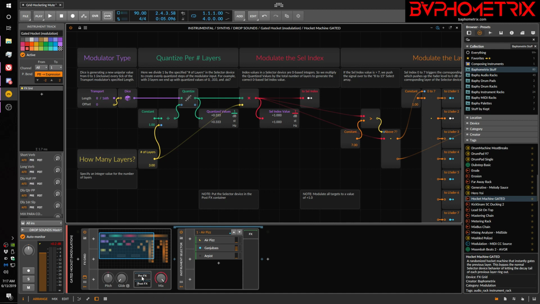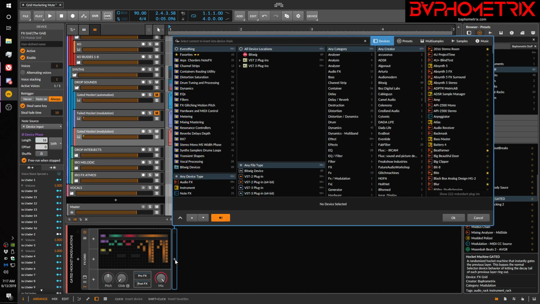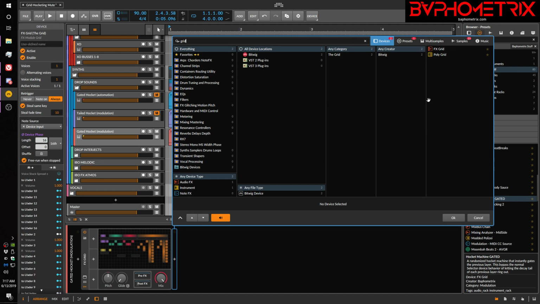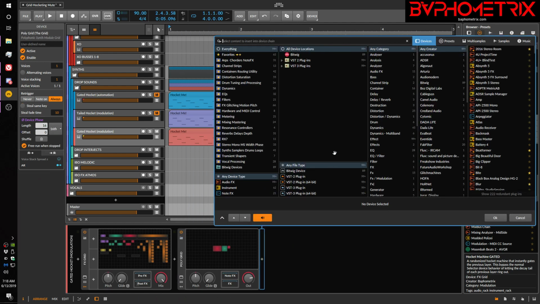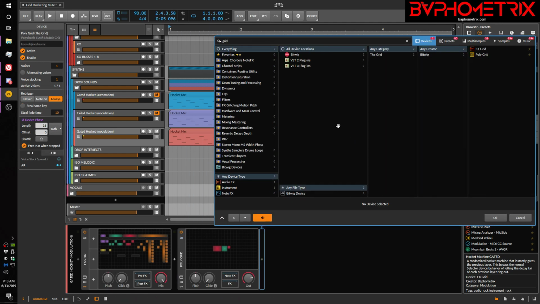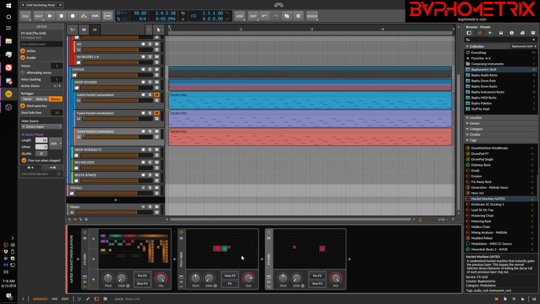So let's give you the bigger picture here of how these grid devices work. We'll come back to this one in a second. There are two types of grid devices so far. We have what's called an FX grid and a poly grid. One of them's made to be ideally generating sounds, and the other one is made to be processing audio. So let's just show you what these look like side by side.